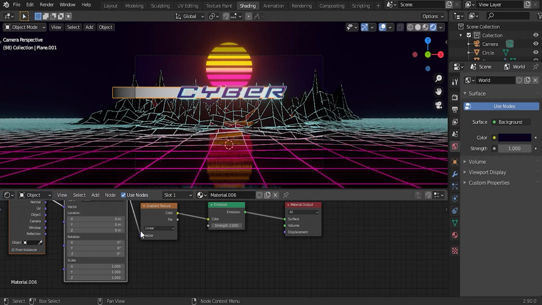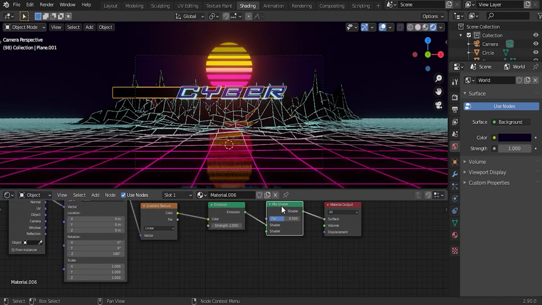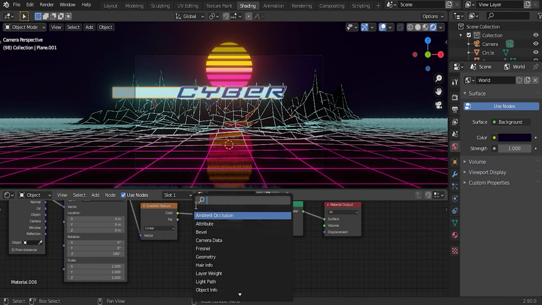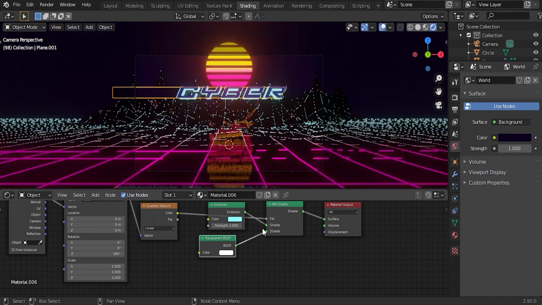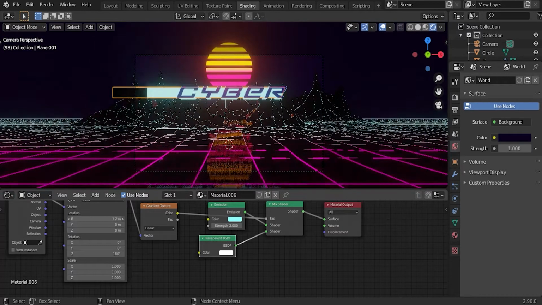Control T for this mapping node, and this time for the rotation, let's change the Z to 180, and let's bring in a mix shader. Plug that in right there, and let's take the gradient texture, plug it into the factor. We can unplug this and add in a transparent BSDF. Plug that in right there, and now if we adjust location on the X, you can see it slides over.